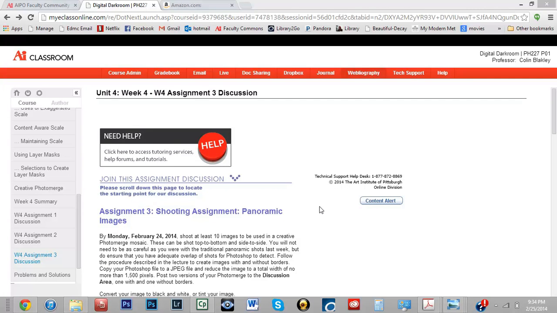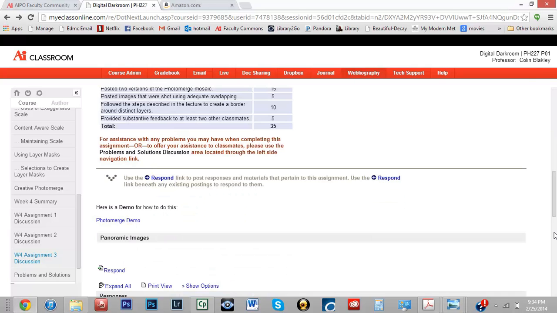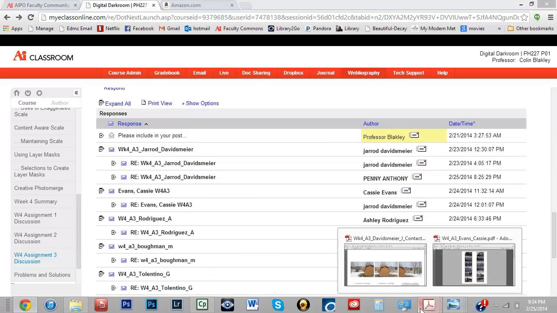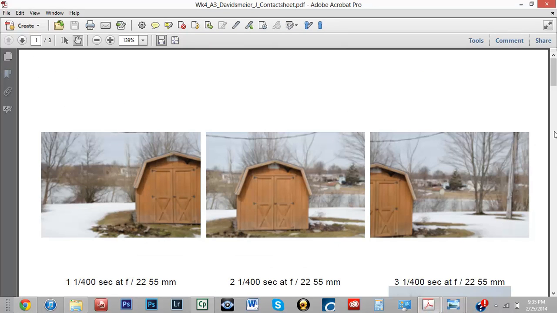This time we're doing more panoramic images, but a little bit more like a photo mosaic assignment here. So for this video, we're going to be looking at Jared's work, at Cassie's work, and at Ashley's work. So I'm just going to go ahead and jump right in. And let's take a look at David's contact sheet.